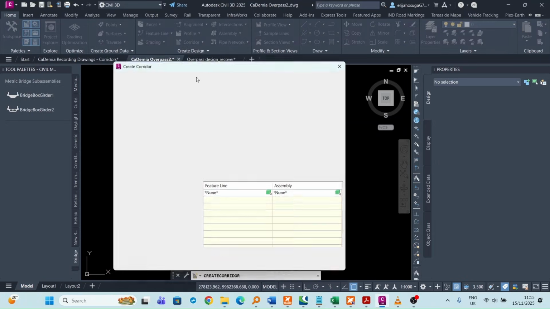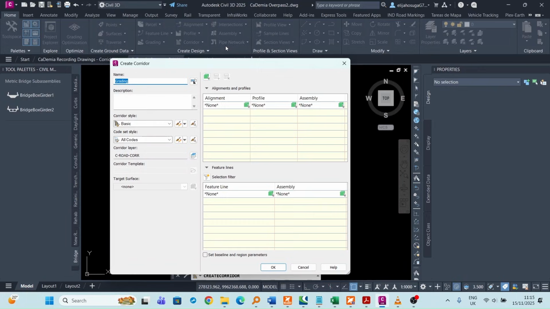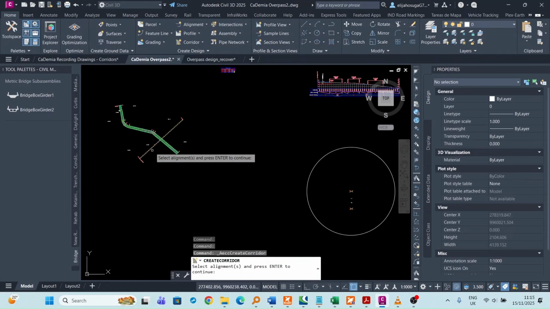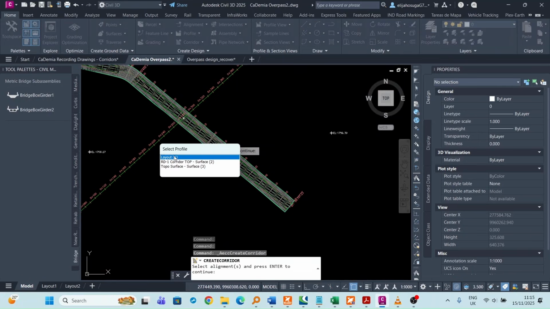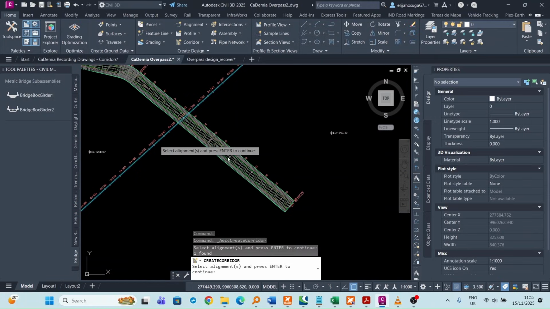So I create a corridor here at the create design panel, and here I select the alignment called overpass, and if I want to select it, I just select it from the drawing. This is the alignment that I want, and then it's prompting me to select the profile. So the profile is called layout, and then I hit enter.